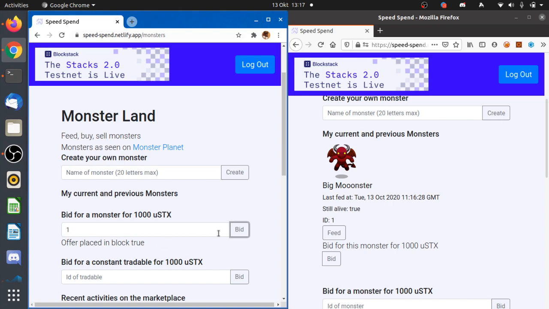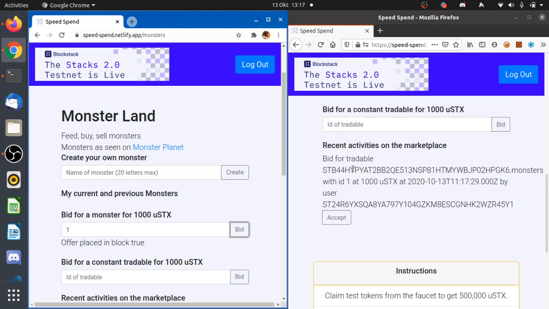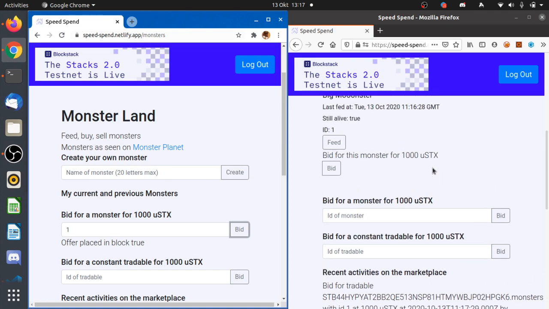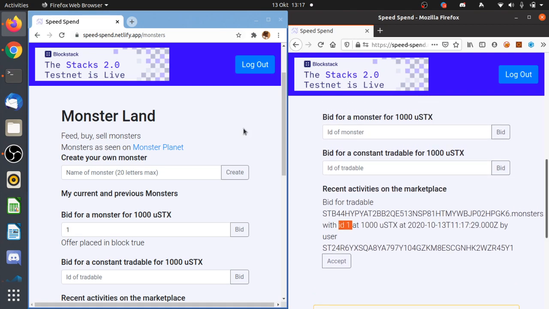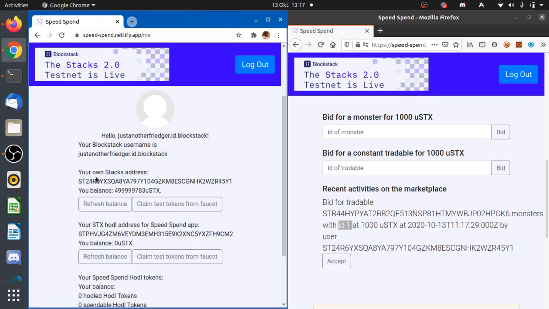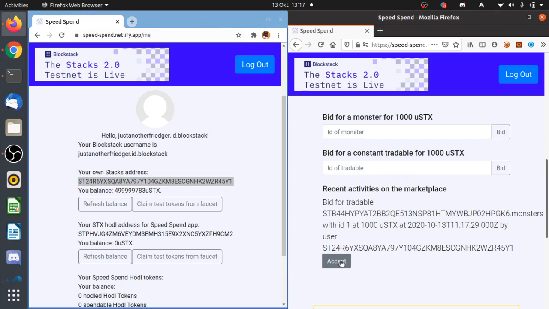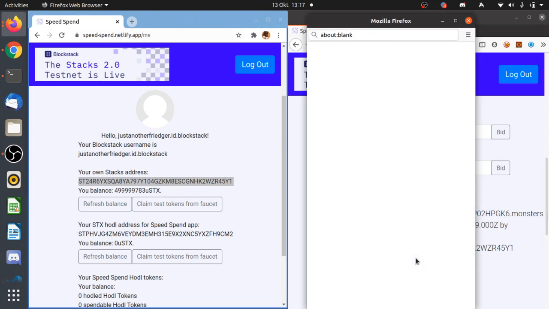The offer was placed, and oh, we see there was some activity on the marketplace. There was a bid for my monster here, monster with ID 1 for 1000 microstacks. That's great. User with the ST24. That's the same user as we have here. Yep, that's the right one. Okay, I agree with this offer, so let's accept it.